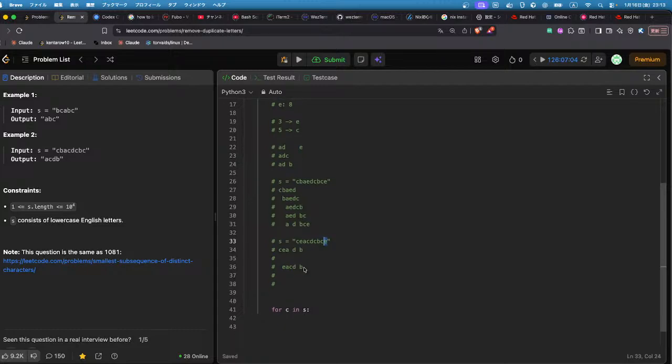And when we meet this E, this possibility becomes ACDBE, and this is the answer, right? And this possibility becomes CADBE. So the final answer is this one, right?